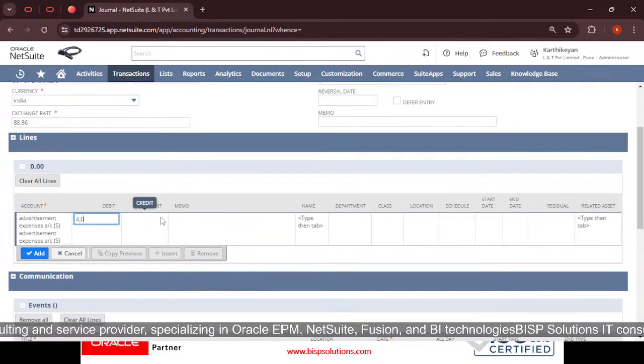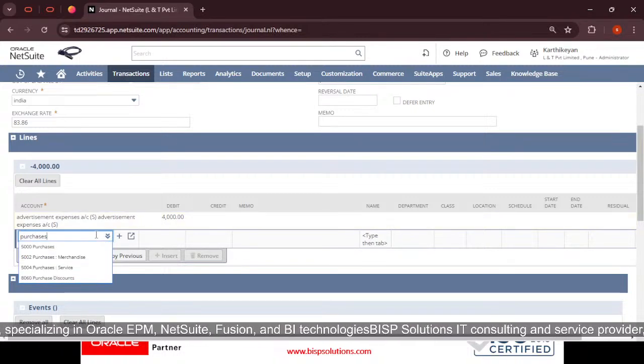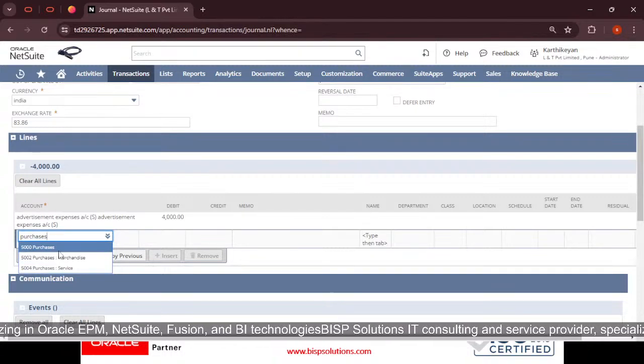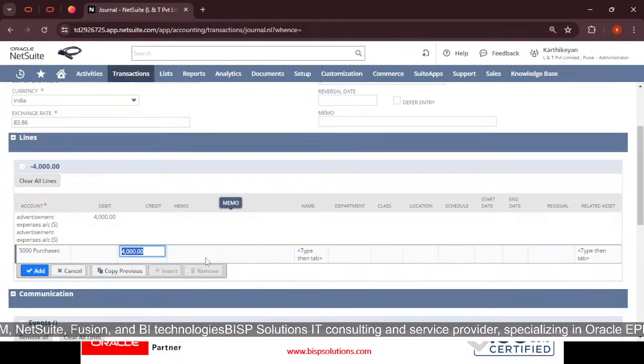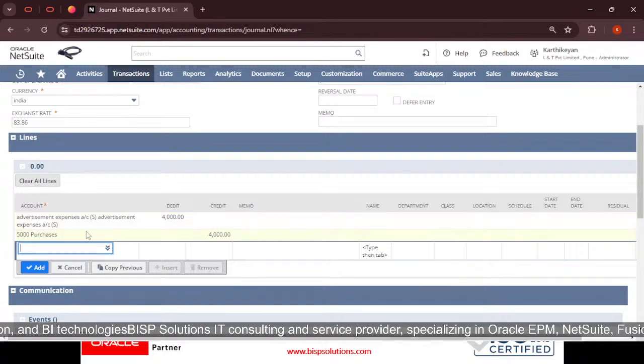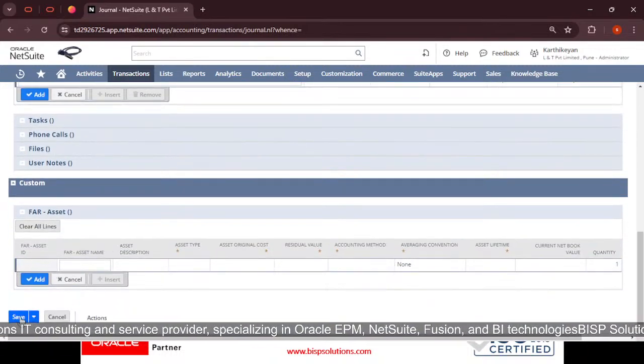Then we will be writing down the debit entry and also purchases. Here you can see 5000 purchases. You can just click here and drag it, and click on the add option. Here you can see advertisement account debit to purchases account, and then you just have to click on the save option.